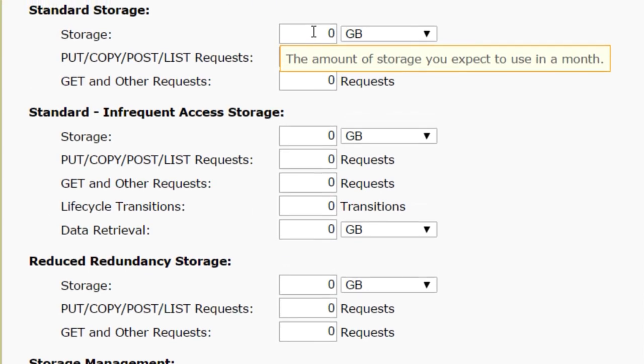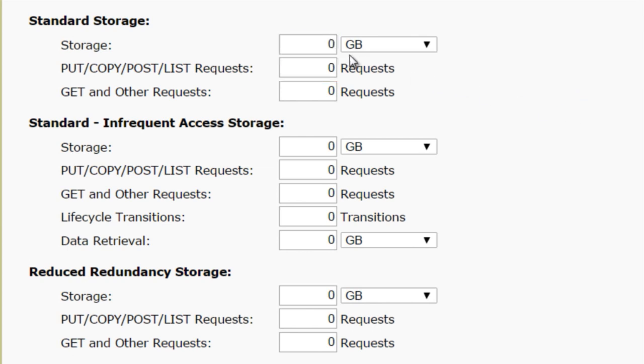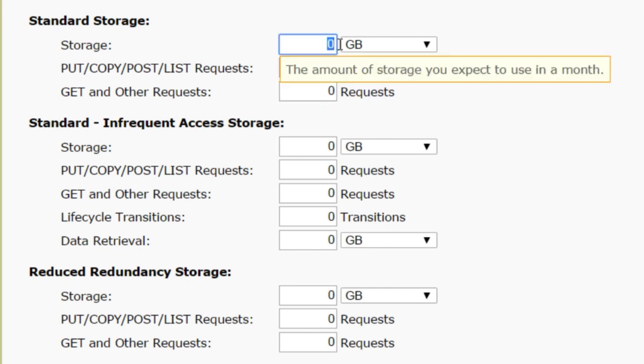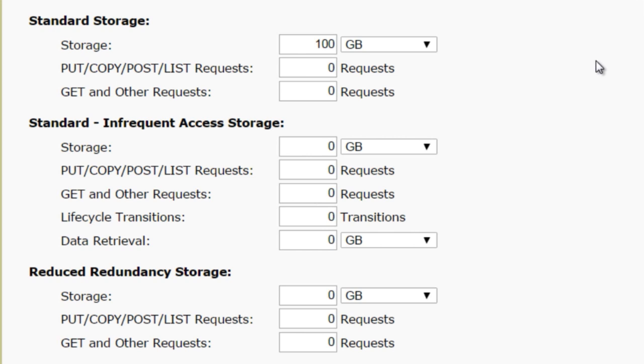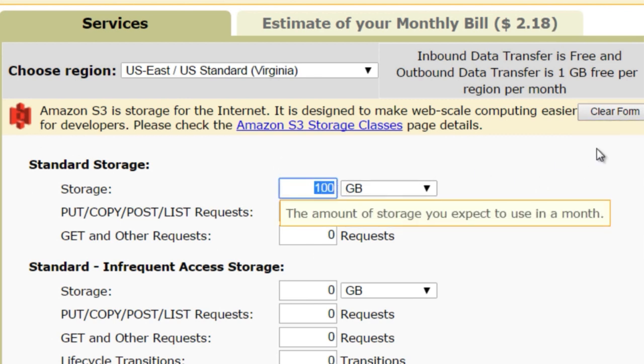Standard storage is merely the amount of storage that you expect to use in a month. In other words, how much are you going to upload? Realistically, most of you are probably going to upload a max of a couple of gigabytes. For those of you who are heavy users, you might say a max of 100 gigabytes. Now, imagine this. With most web hosting companies, in order to upload 100 gigabytes, you are paying at least $50 to $100 per month. Look at this. If I scroll up here, you can see it automatically shows you your estimated monthly bill. You only have to pay $2.